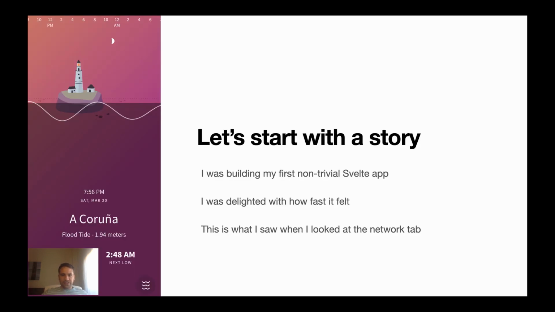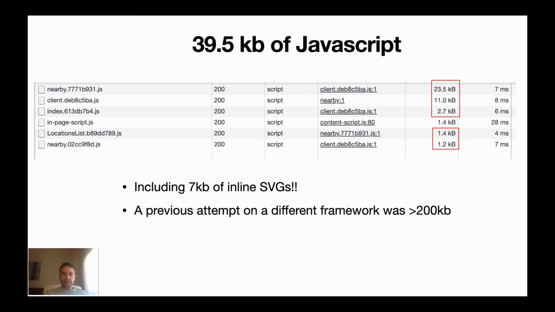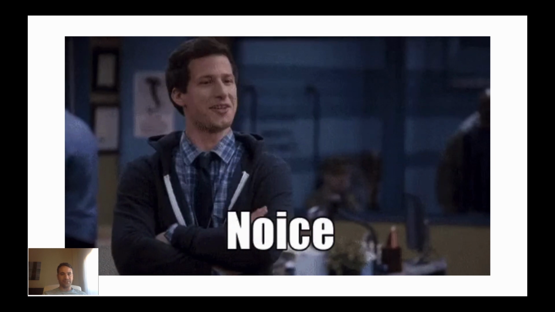I was building my first non-trivial Svelte app, and so far I was delighted with the experience. The developer experience was nice, the app was very fast, very responsive, the code looked concise and understandable. And also when I looked at the network tab, I saw something like this. The entire app was less than 40 kilobytes of JavaScript, and this was a medium-sized app, and that was including 7 kilobytes of inline SVGs, which is extremely impressive considering a previous attempt on a different framework was well over 200 kilobytes. So you can imagine, I was very, very happy.